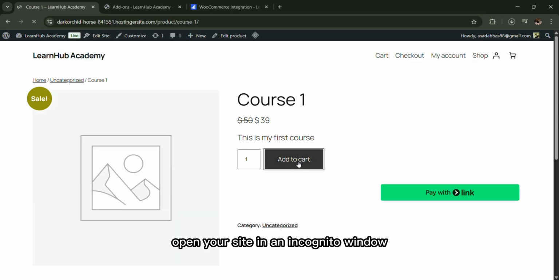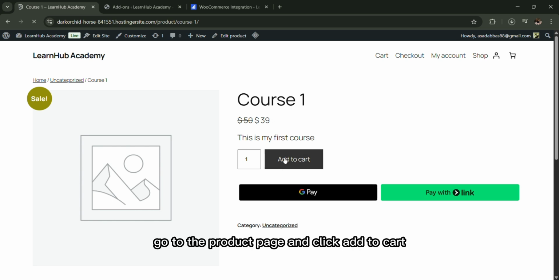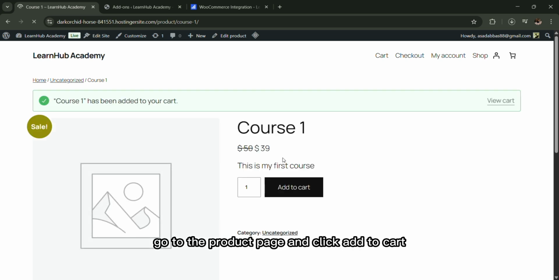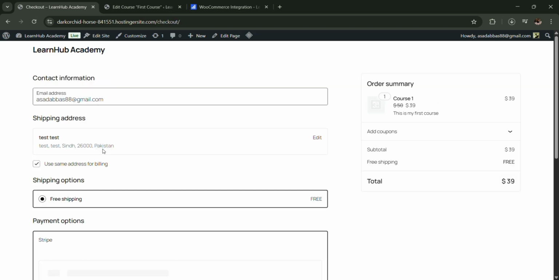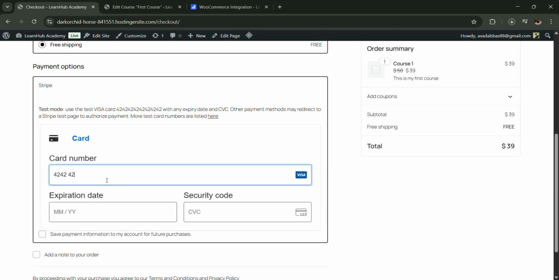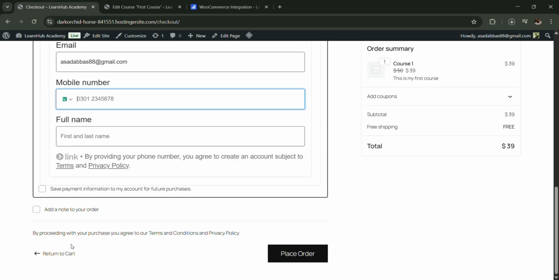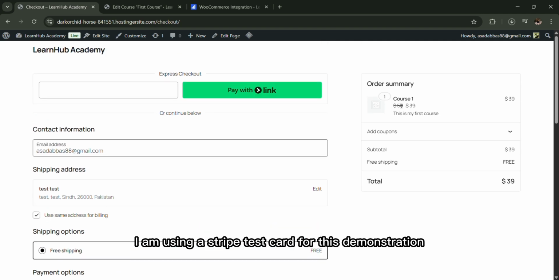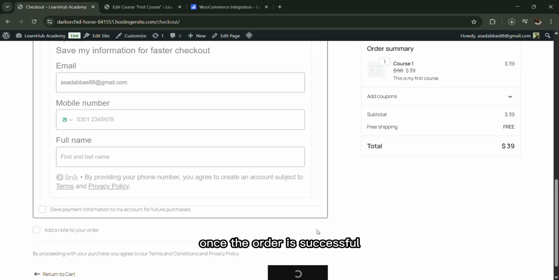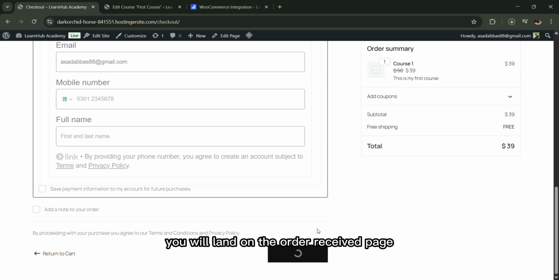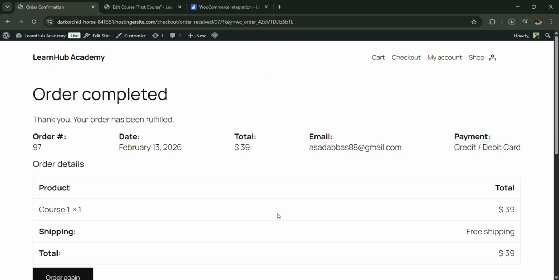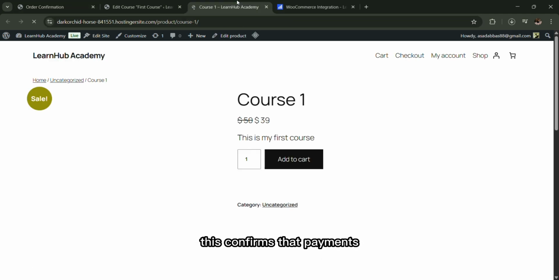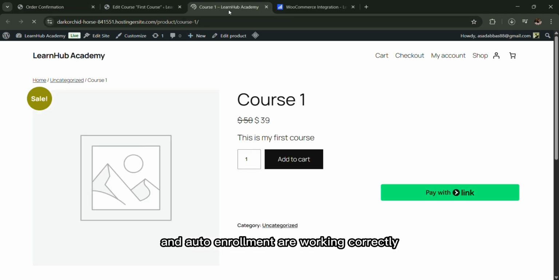Open your site in an incognito window. Go to the product page and click Add to Cart. Complete the checkout using the method you enabled earlier. I am using a Stripe test card for this demonstration. Once the order is successful, you will land on the Order Received page. This confirms that payments and auto-enrollment are working correctly.